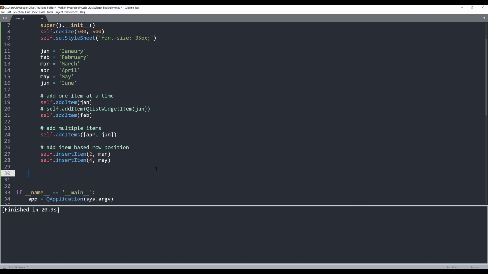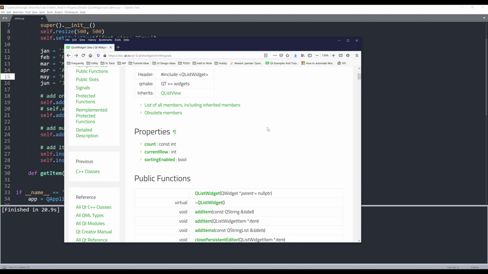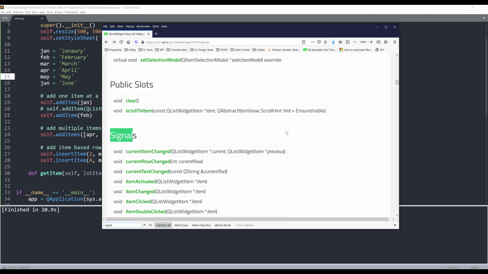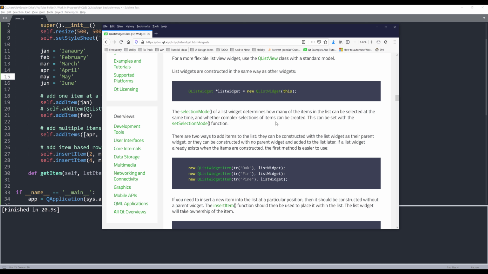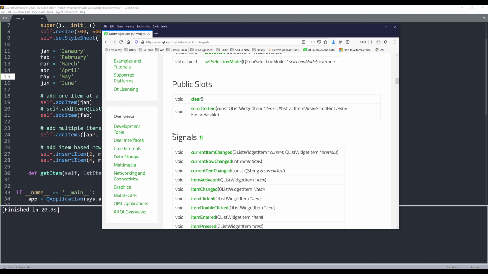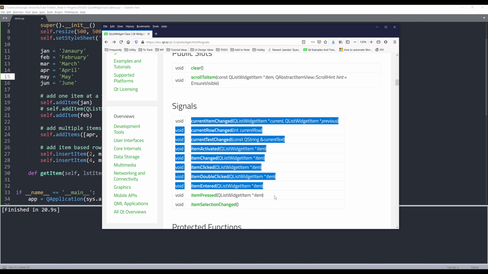Alright, so the last thing I want to show you is how to retrieve the item value. So here I'm going to create a method. I'm going to name this method getItem, and I'm going to insert a parameter called listItem. Let me put up the documentation and increase the font size. If you search for signals in the QListWidget documentation, the QListWidget has this many signals that you can use.